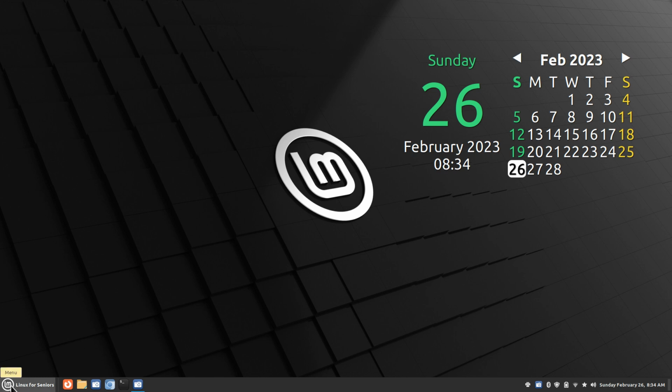So let's go to the Mint menu, and I threw in this logo. It's normally not here, and I'll show that in a minute, just to remind you what this is, Linux for Seniors. But this is Linux Mint, and that normally is not here. Okay, I'll talk about the configure box in a second.